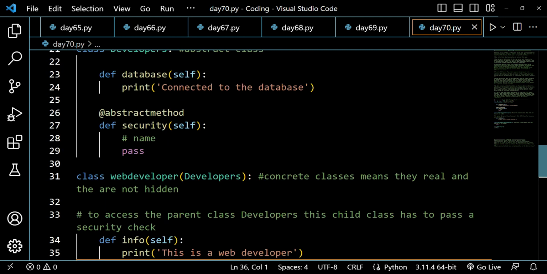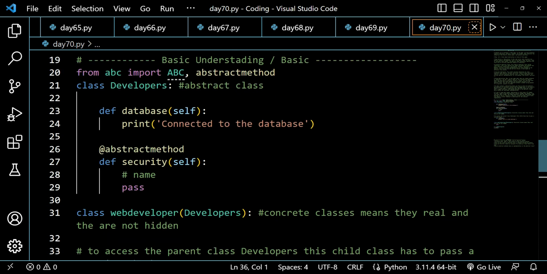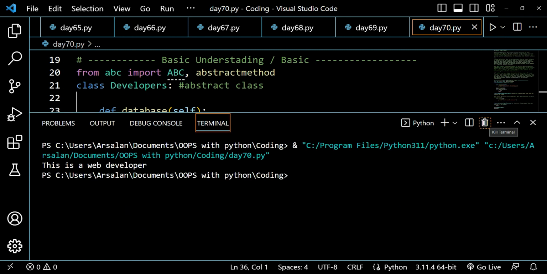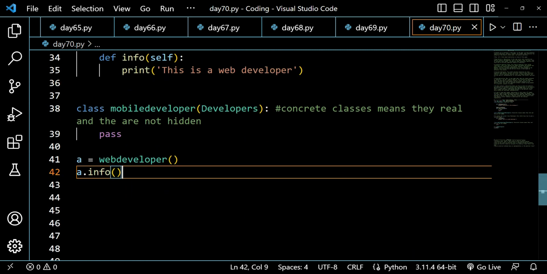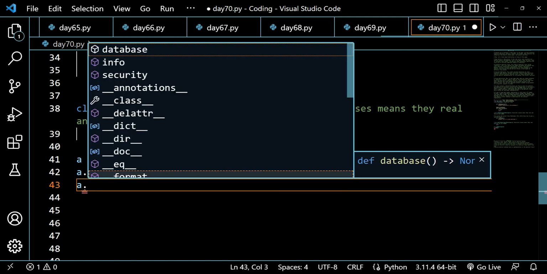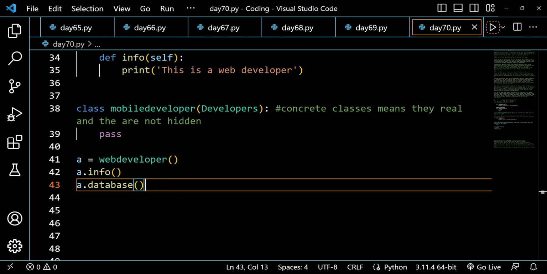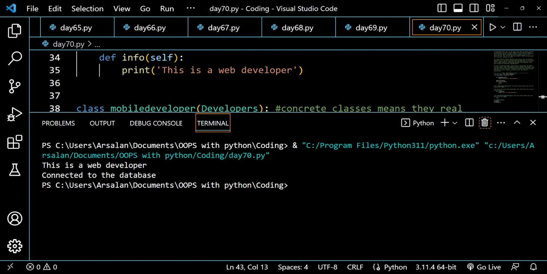But if I do it the previous way, like the way we were doing previously, it will throw me no error. We can correct it. I can show you that if I say a dot database and run it, it will give me a printed value as connected to the database.